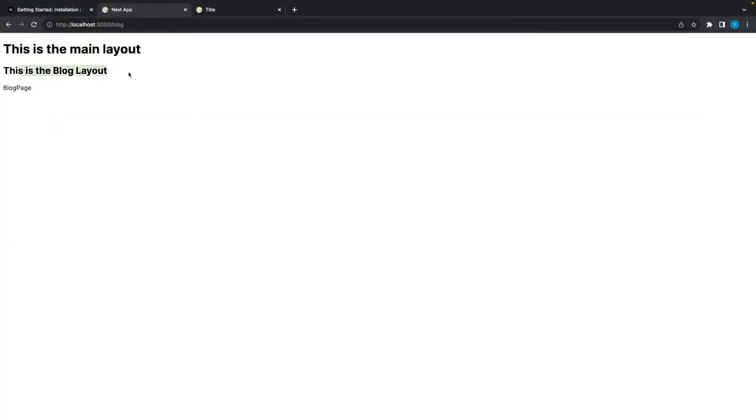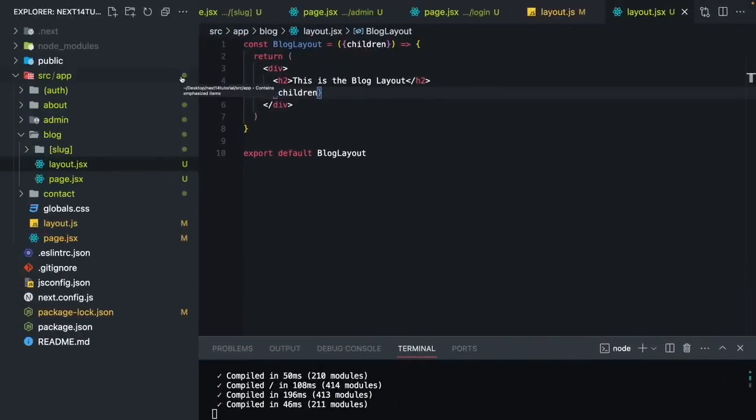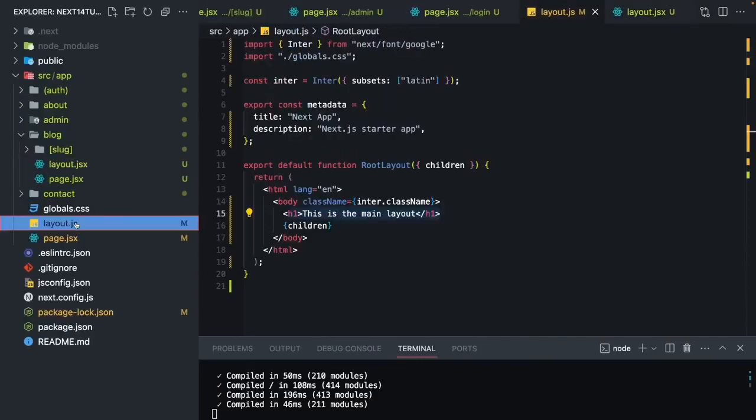As you can see, it's here. And also, if I open up a single post page, as you can see, it's still here. But if I visit different pages, like contact, it's not gonna be here. This is how we can use common components using layouts. But even if you don't have any common component, the layout has to be here.